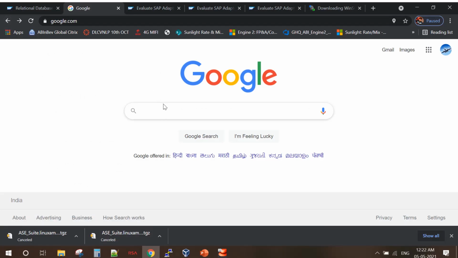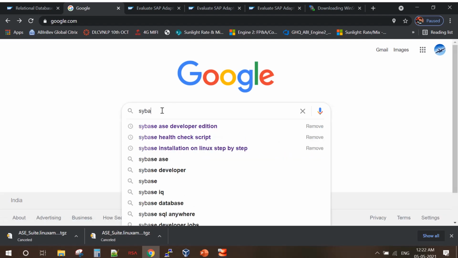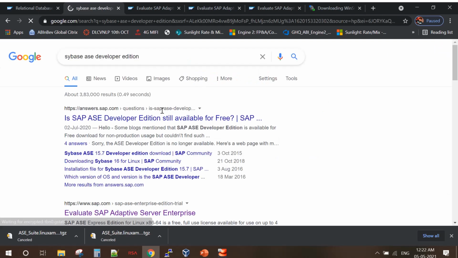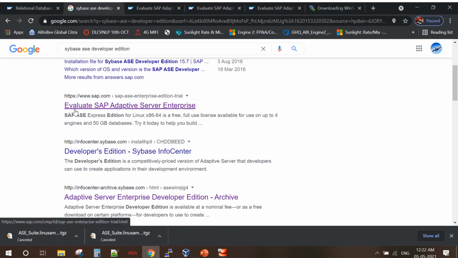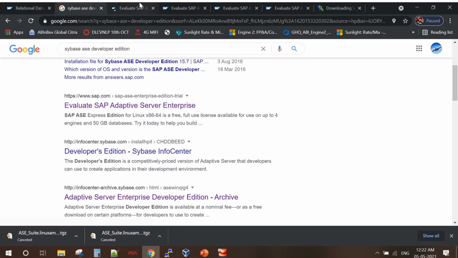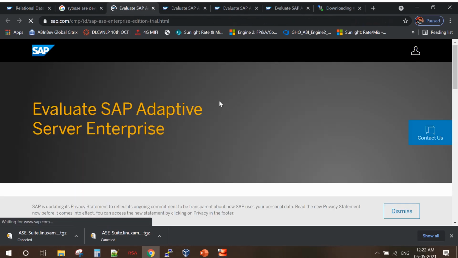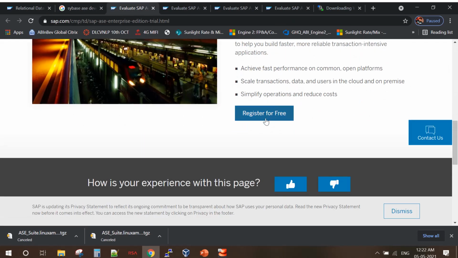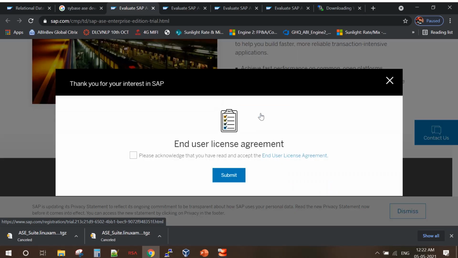First of all, go to your browser and type Sybase ASE Developer Edition, and there you can see Evaluate SAP Adaptive Server Enterprise. Click on this link. Once you open this link, it will direct you to this page. If you do not have an account, just register here. Once you get registered, just click on submit.